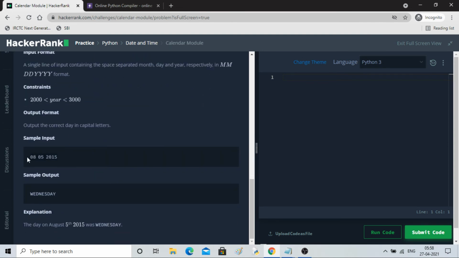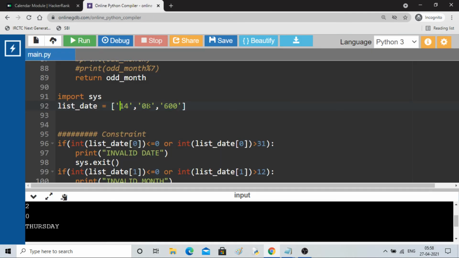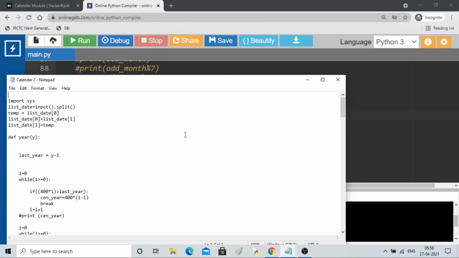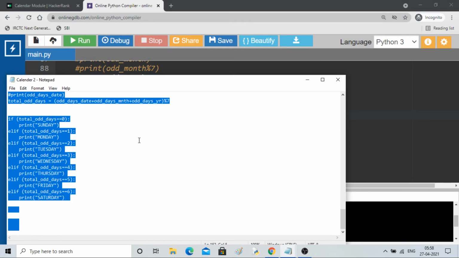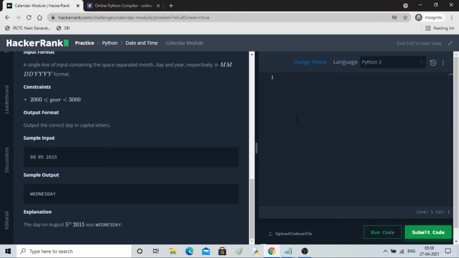08/05/2015, and that is in month, date and year form. This is in date, month and year form. So I have to reverse these first two. Let me do it. I've done it actually. So I'll take the other file, Control A, C, and here I'll write it.